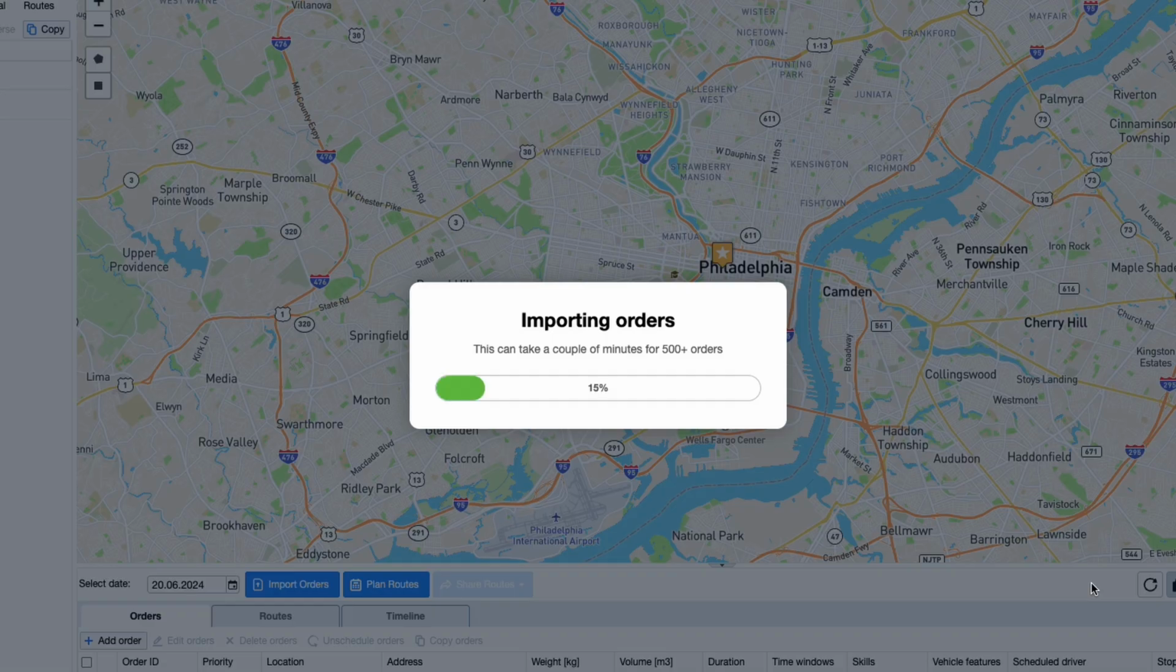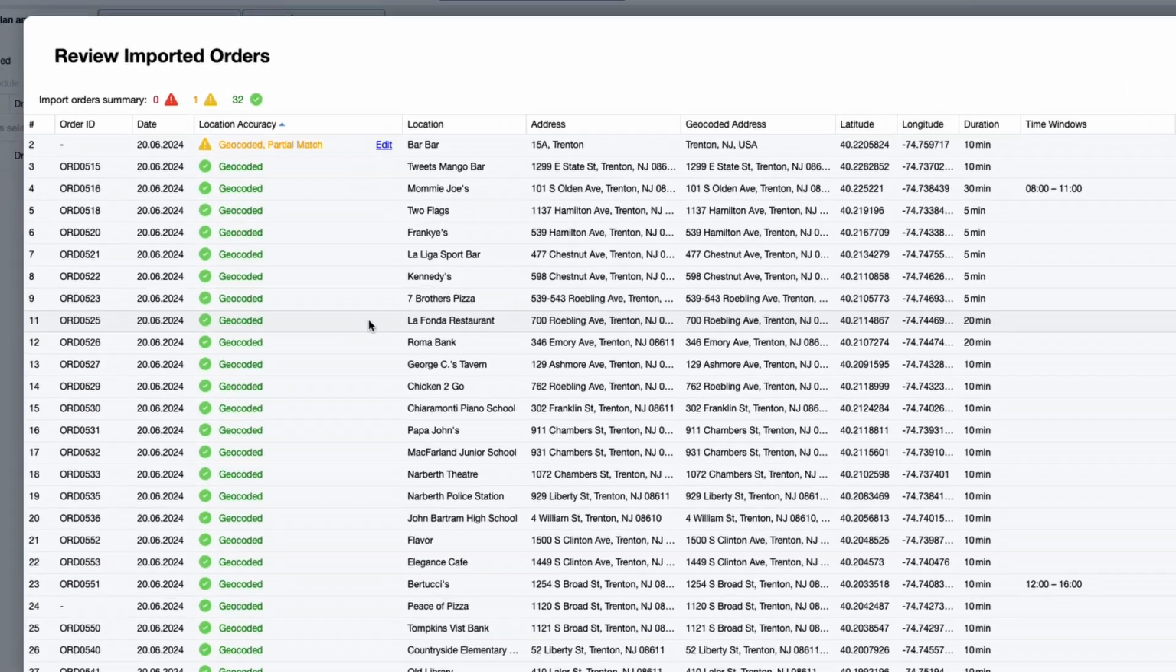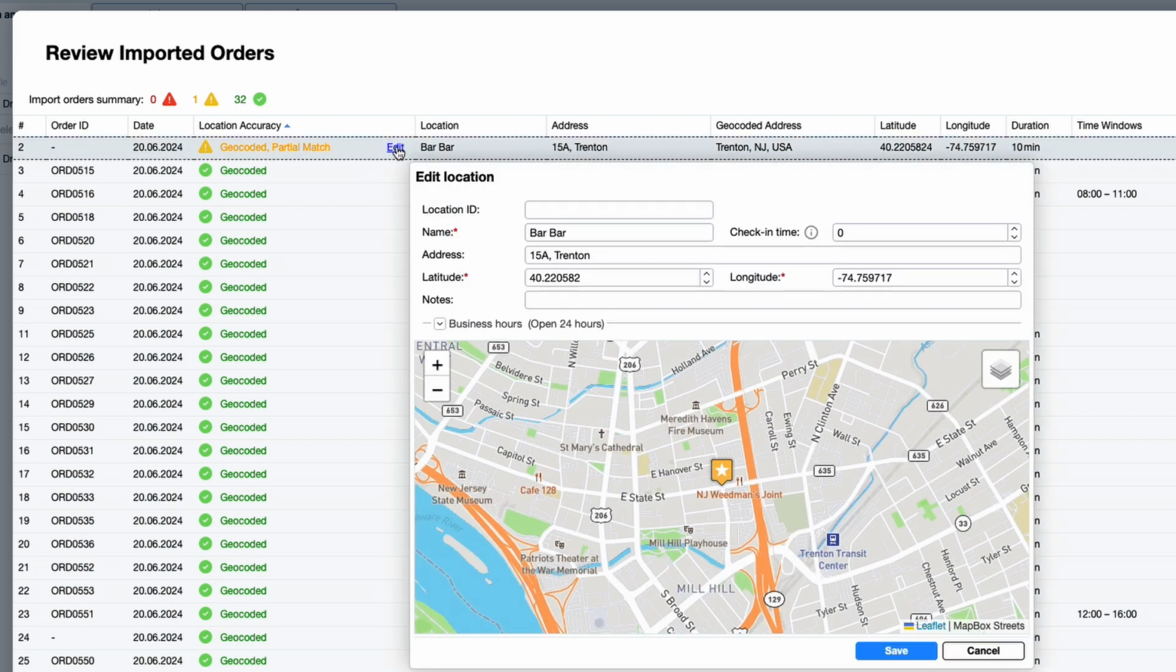Once our orders have been imported, we are taken to the geocode page. Here, all of our orders are listed for address verification. Green is a good sign and means that the software found the correct match for the inputted address. Orange is a partial match, meaning there may be more than one possible address to match the one we inputted. To verify this, we double-click on the address or click on the edit to open up this window.